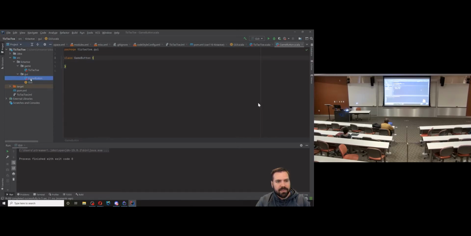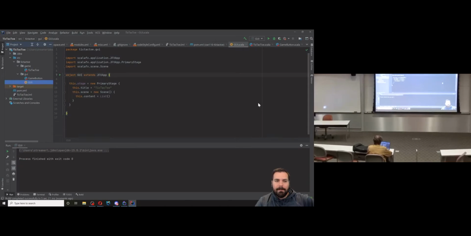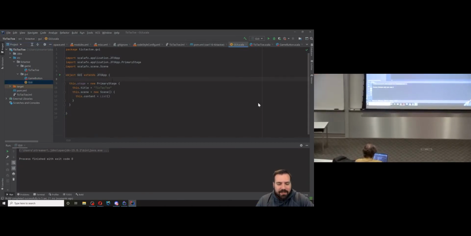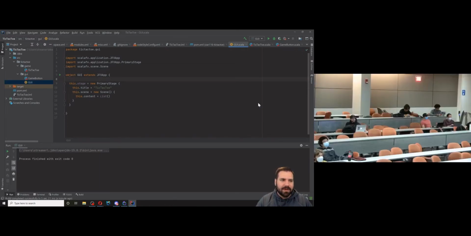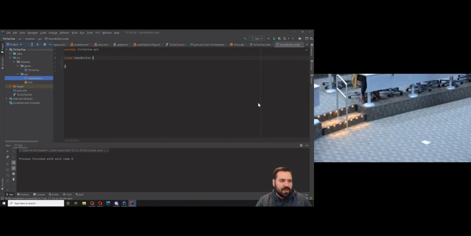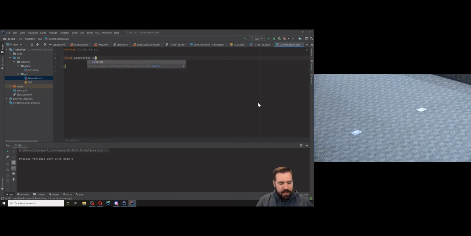Alright, so the way I want to set this up, I was thinking about the design a little bit at least, is to have 9 buttons on this GUI, and then we can click the buttons to set an X or an O on that button. So since I need 9 buttons, I'm going to create a button class so I can just say new, 9 times. And I'm going to extend a button.